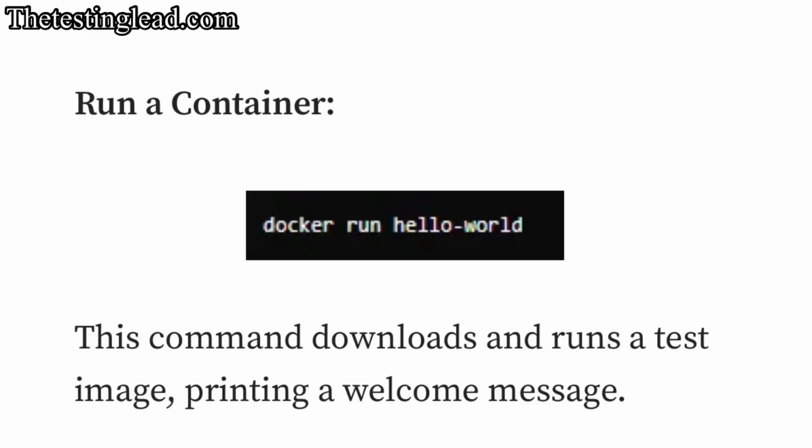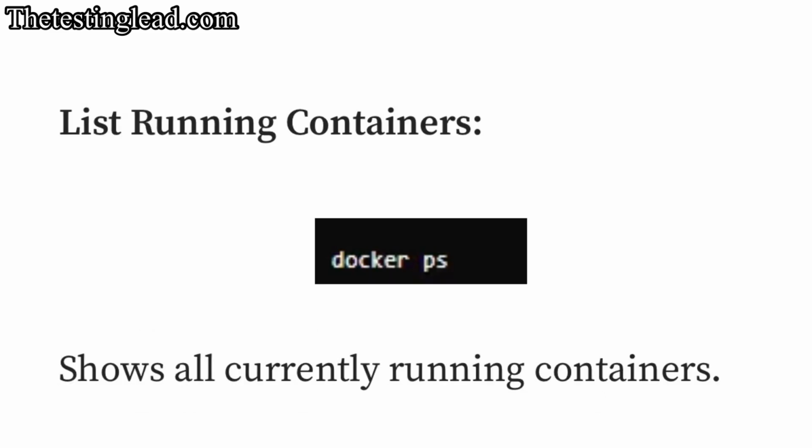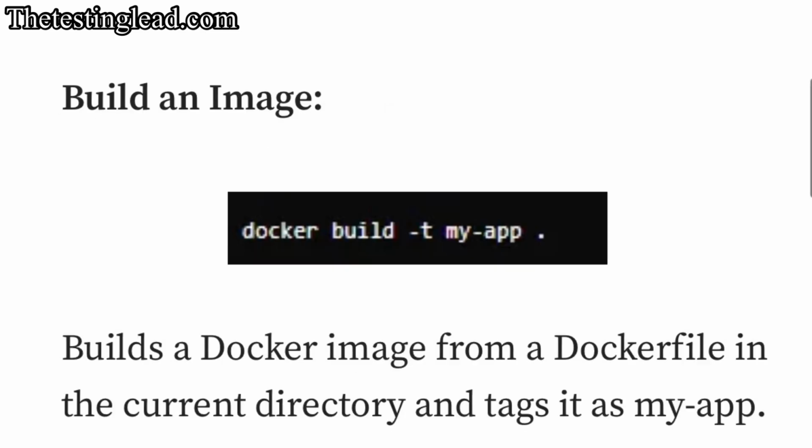Running a container. Docker run hello-world. This command downloads and runs a test image, printing a welcome message. List running containers. Docker ps. Shows all the currently running containers. Building an image. Docker build -t myapp. Builds a Docker image from a Dockerfile in the current directory and tags it as myapp.